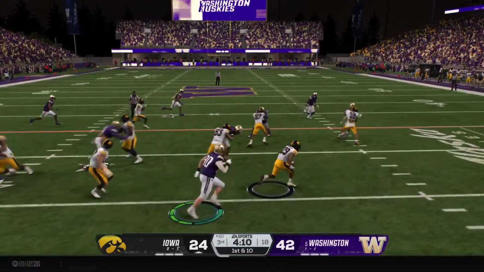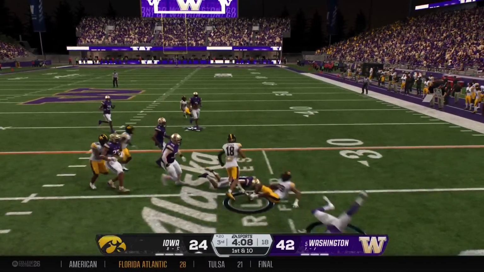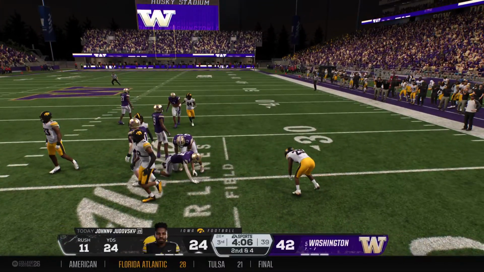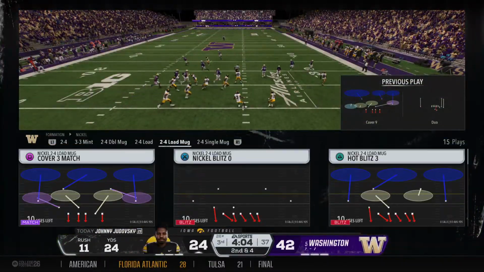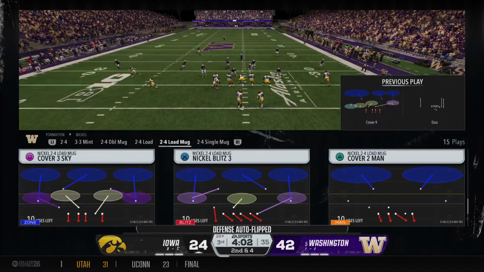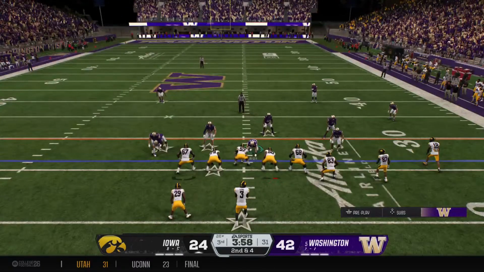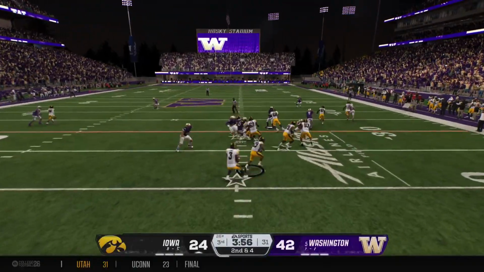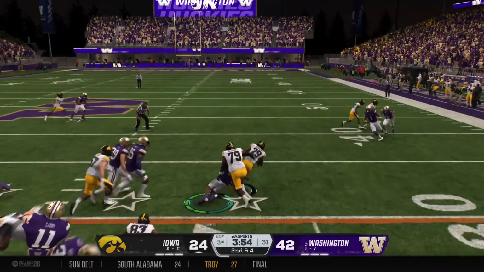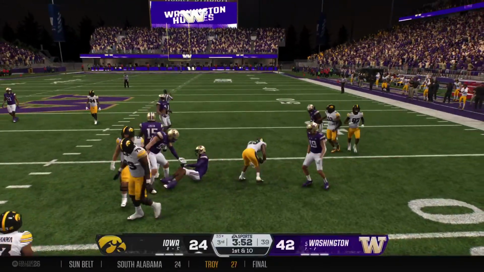Running back searching for a hole. Running hard and getting 6 yards out to the 26. And the Hawkeyes will hustle to the line. Definitely been tough sledding for this guy, especially in the first half. They gave him the ball a bunch, but they just don't have a ton of yards on the ground to show for it at this point.